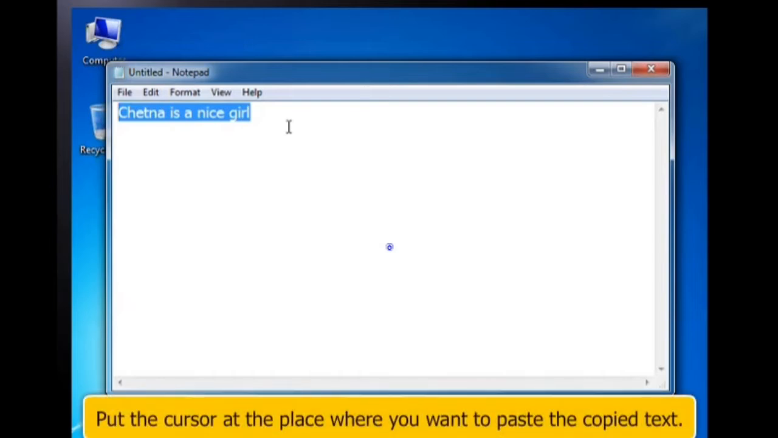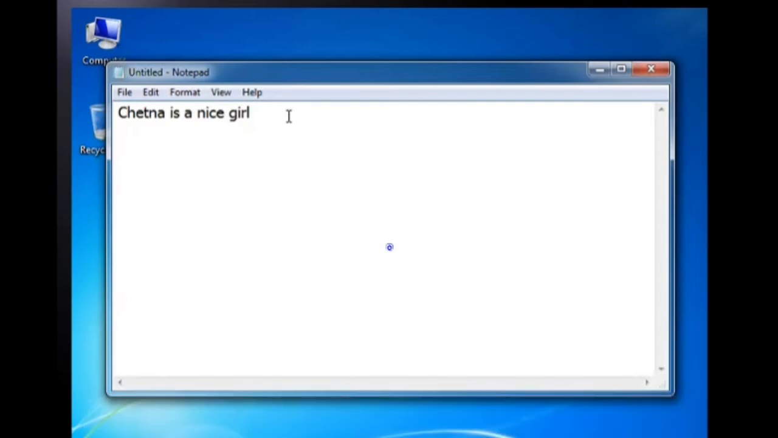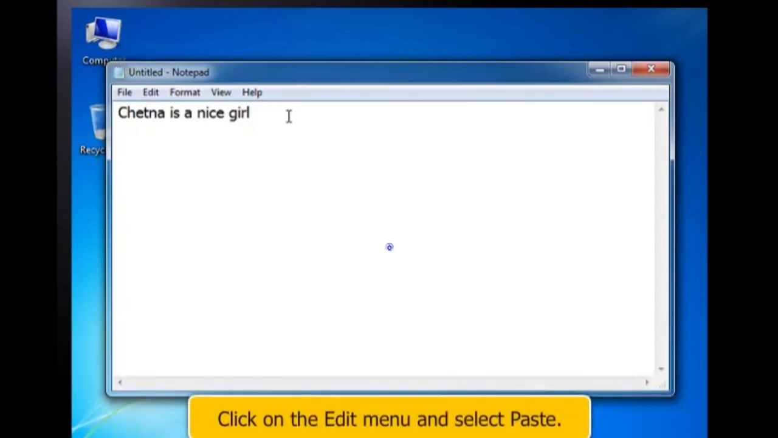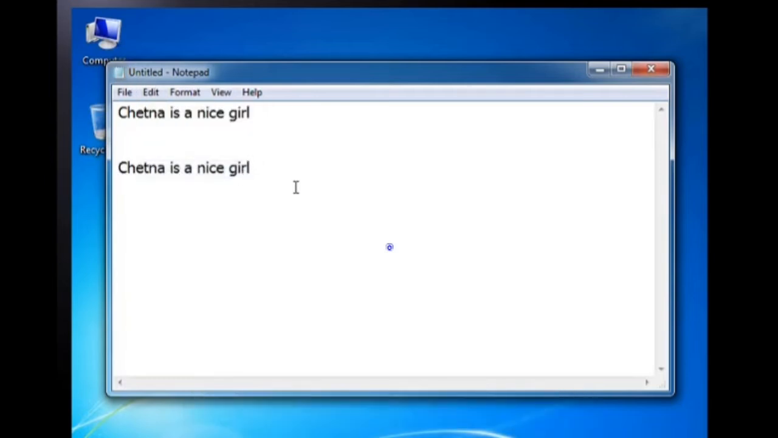Put the cursor at the place where you want to paste the copied text. Click on the Edit menu and select Paste. Copied text is pasted at the desired place.